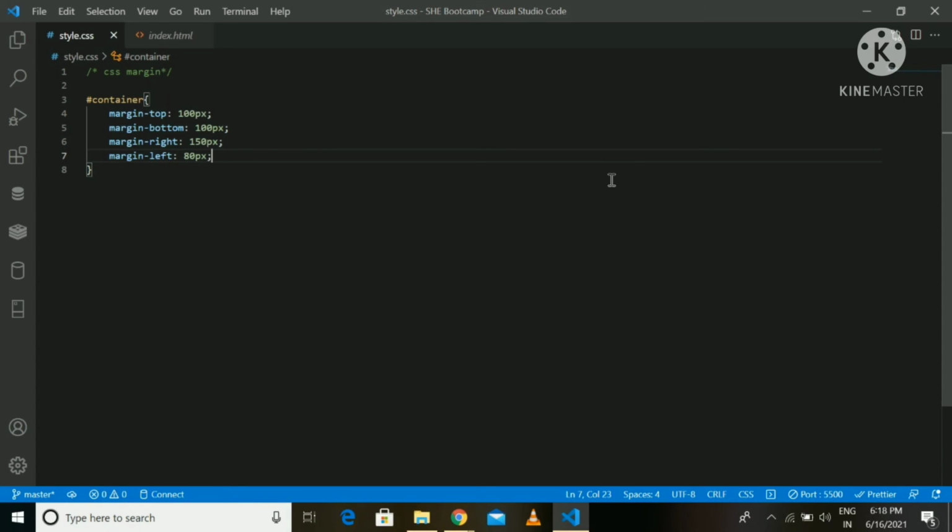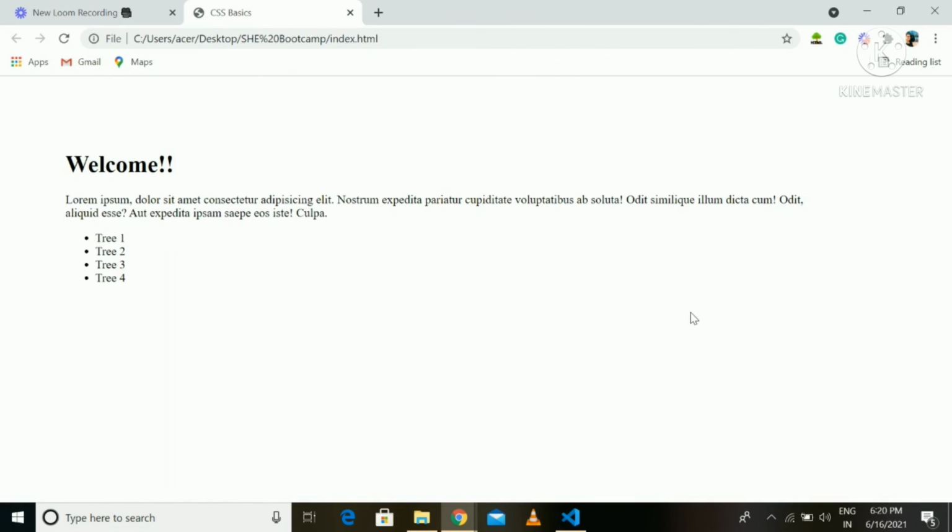The next CSS property is CSS margins. The CSS margins properties are used to create space around elements outside of any defined borders. With CSS, you have full control over the margins. There are properties for setting the margin for each side of an element, that is, margin top, margin right, margin bottom, and margin left. Here we gave margin to all the sides of the container. Margin top has 100 pixel and margin bottom has 100 pixel, then margin right 150 pixel and margin left 80 pixel. The result will look like this.